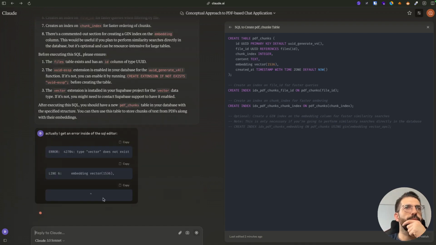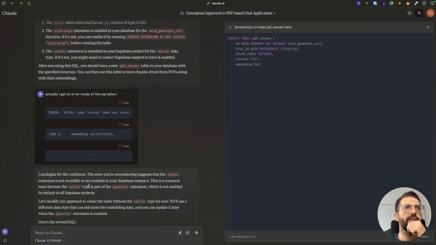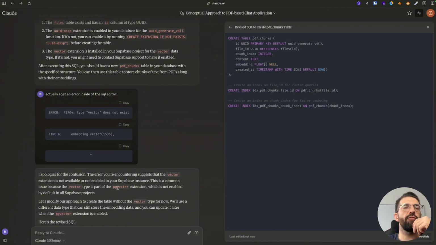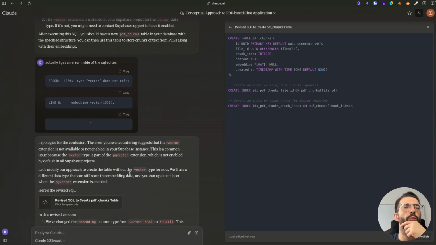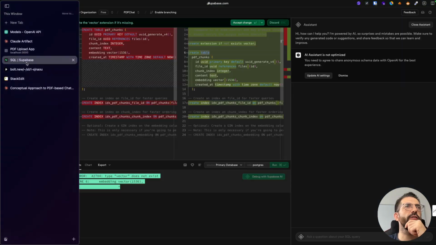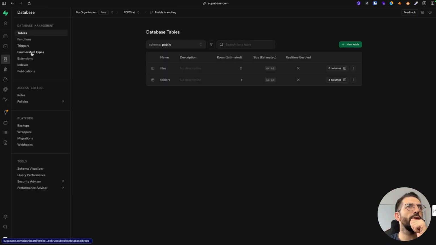So let's see. I apologize for the confusion. The error you're encountering suggests that the vector extension is not available or not enabled in your Supabase instance. Okay. This is a common issue because the vector type is part of the PG vector extension, which is not enabled by default. Let's modify our approach to create the table without the vector type for now. We'll use a different data type that can still store the embedding data, and you can update it later when the PG vector extension is installed. Okay, so the question is, how do I install the extension?